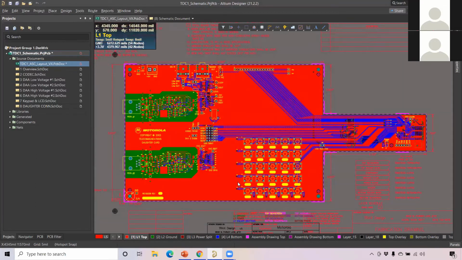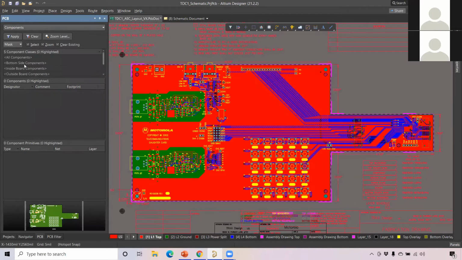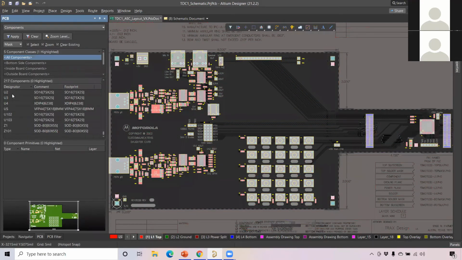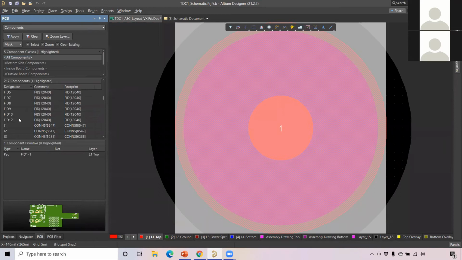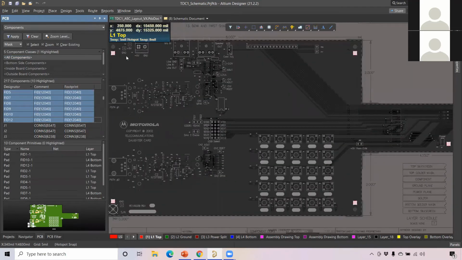Next, we are going to see how to bring in that FID 1 to 12 and the mechanical holes from the component link. So let me go to the PCB, and inside the PCB panel, you can go for the components, all components, and then you can choose your FID 1 to 12. Here, I have the components FID 1 to 12. So select the components here. This is all the fiducial marks I had.